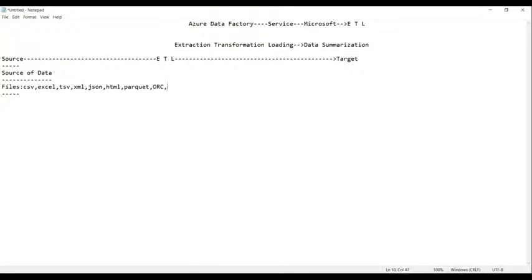So ORC file. Then we have Avro file. These are all the various types of files we can have, where you can find the data. Okay, guys, these are the various files where we can get the data.